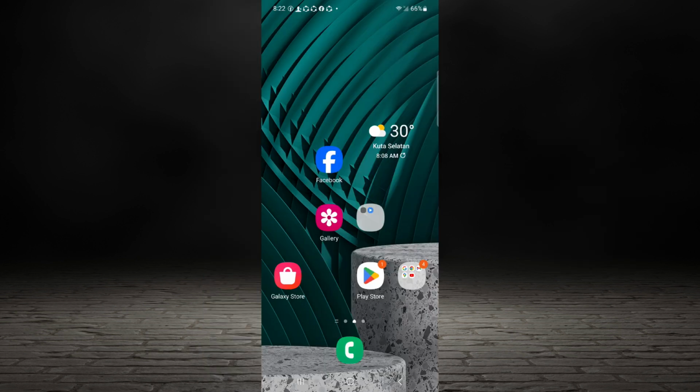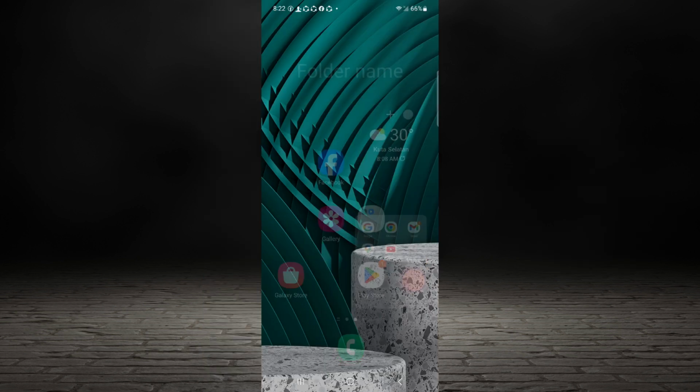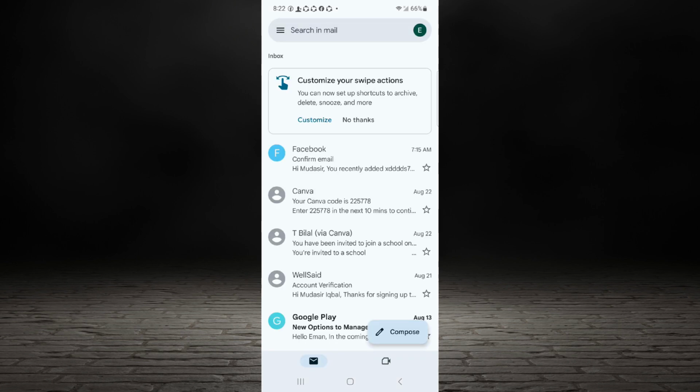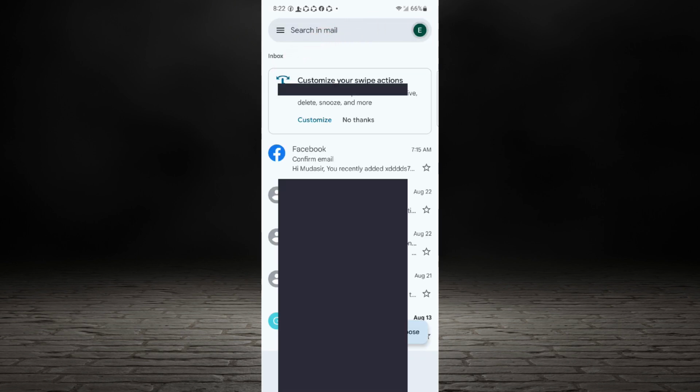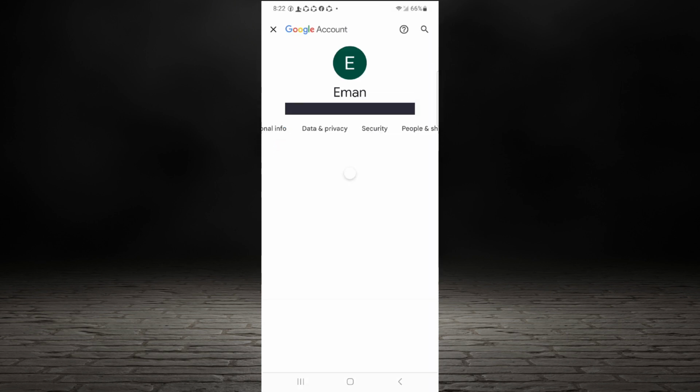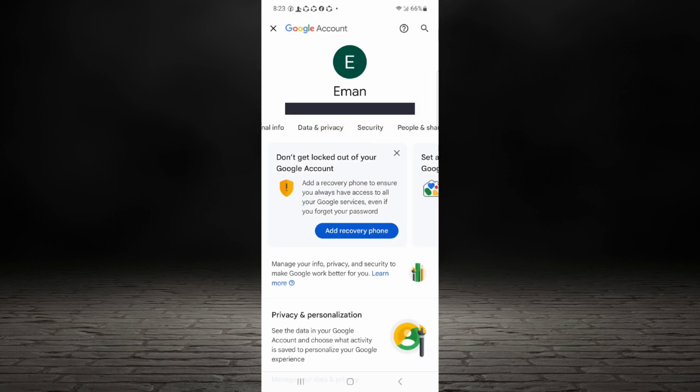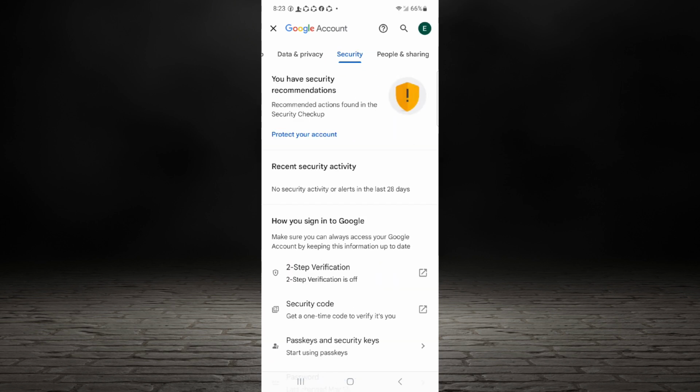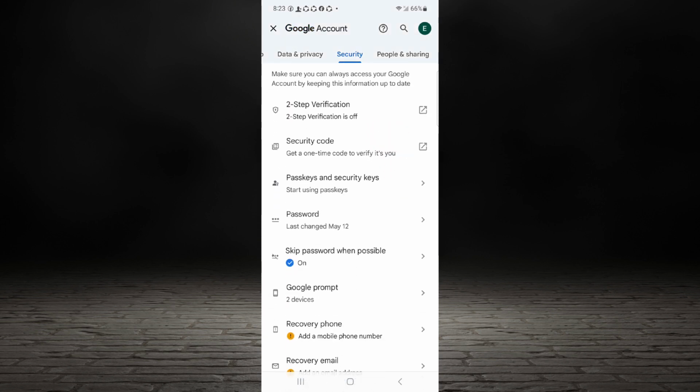So to change your Gmail account password, first of all you have to open your Gmail app. And here click on profile picture on the top right corner. And then click on manage your Google account. After that, you have to click on security. Just scroll down, click on password.